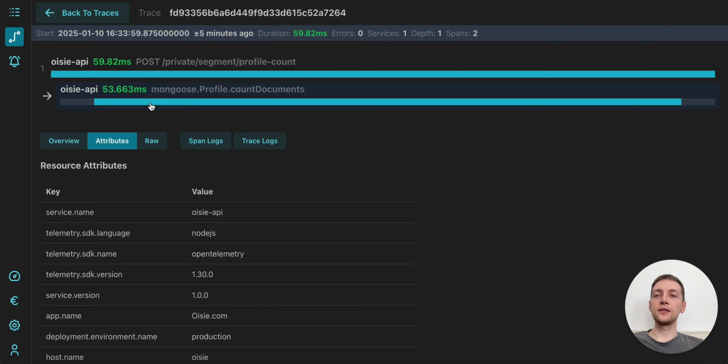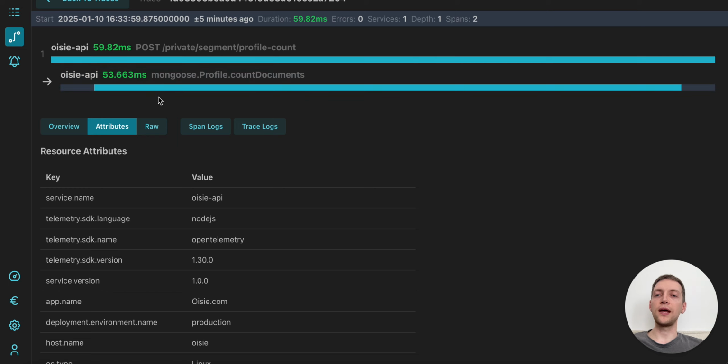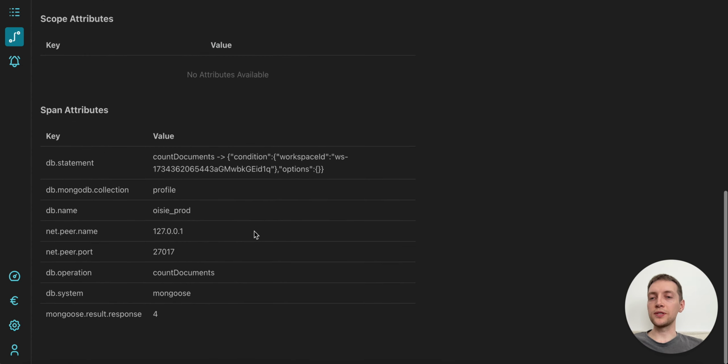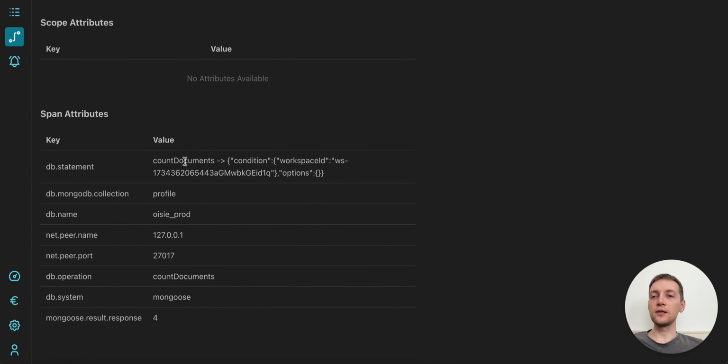But you can click on this span and see what kind of action happened. We can see that it is related to the Mongoose profile count document. So we already have some clue what is taking most of the time. The trace took almost 60 milliseconds, and out of those 60, 53 were Mongoose. So we know where to look now. Once we scroll down, we can see that the database statement was to count documents, the condition was by workspace ID, and there were no more options. The collection was profile, and the database was _prod.